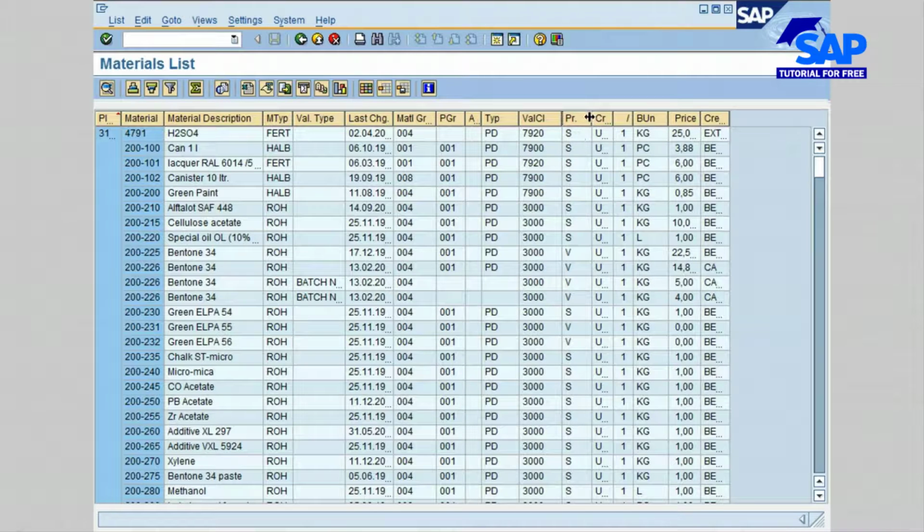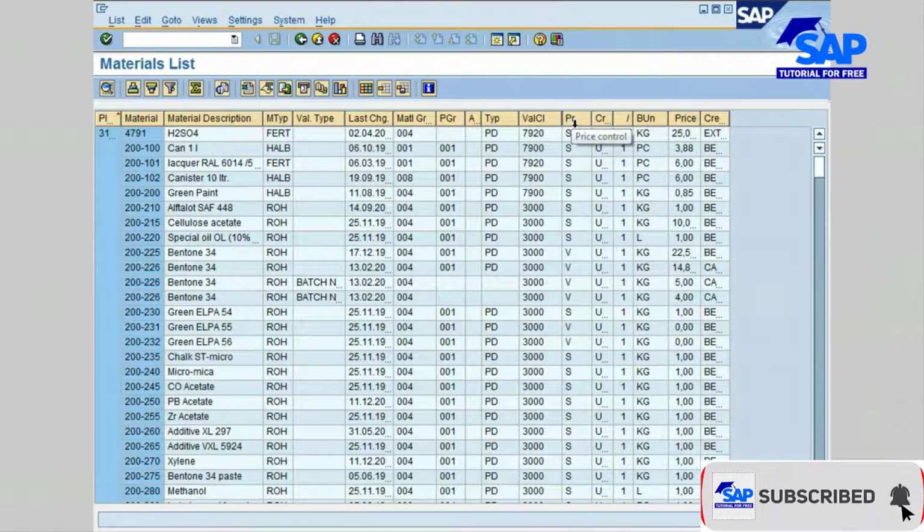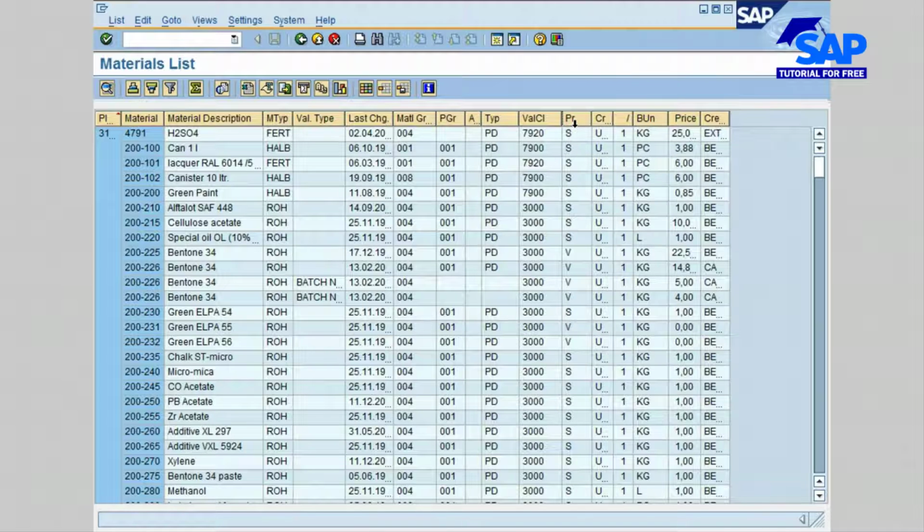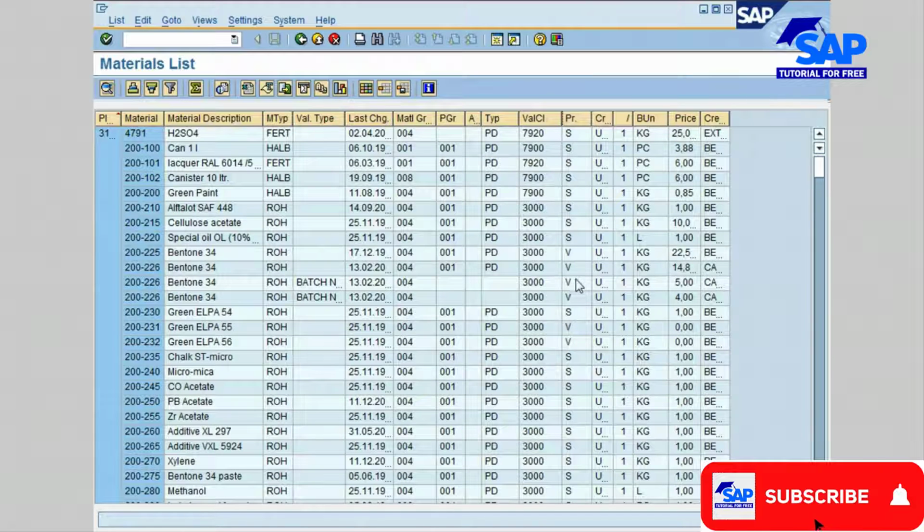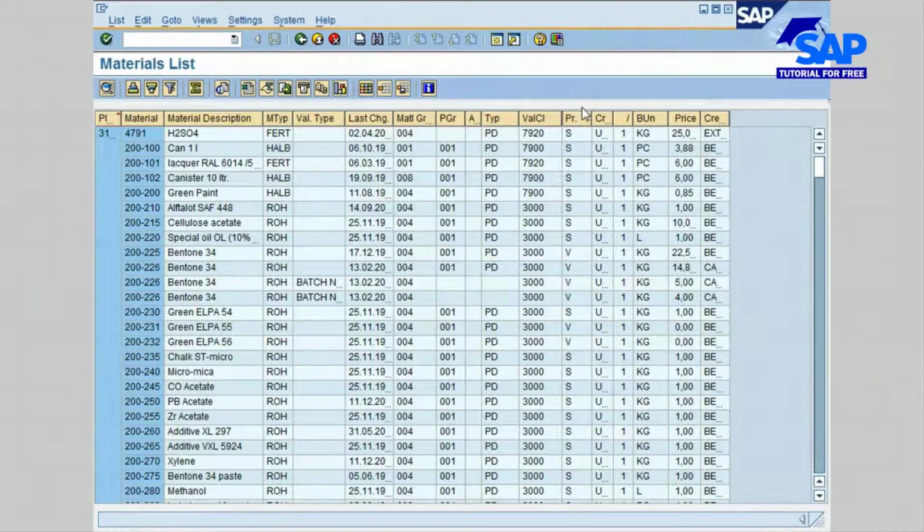The PR or price control. The price control is used in the valuation of the stock, and that's specified in accounting 1 view. And the two options are average moving price or standard price. You have S or V. Moving price is calculated by dividing the material value by the total stock, and the standard price can be entered when the price control indicator is set to S.